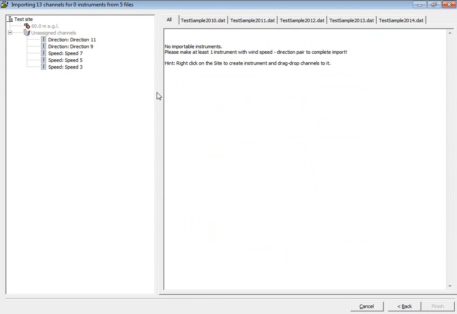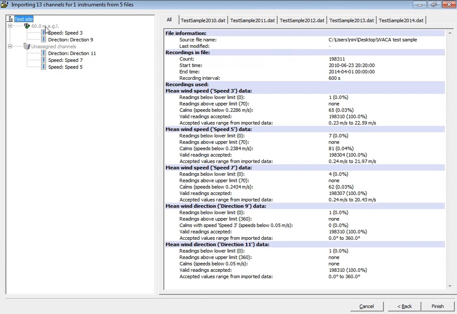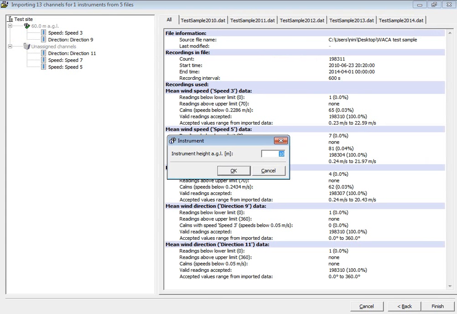Now the next step is to identify the right channels for the different instrument groups. And I know for the 60 meter level, it was the third column here for the speed, and the first of the direction columns. So now we have a pair of instruments which we can analyze here. There was no direction data for the 40 meter level, but we have the 20 meter level. Can add a group for this.